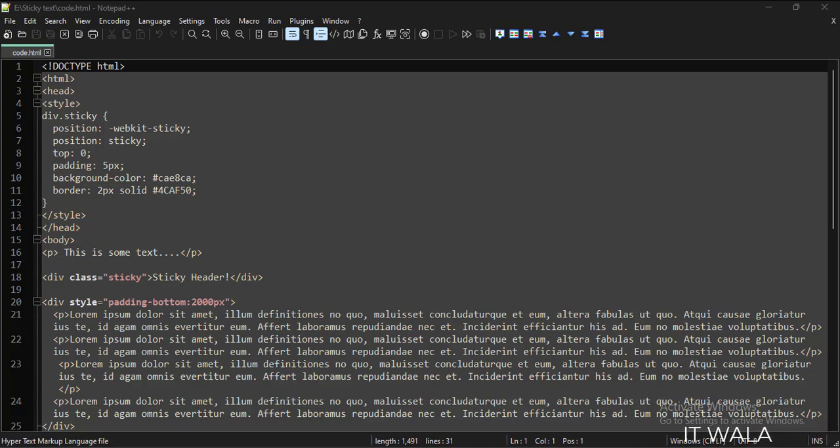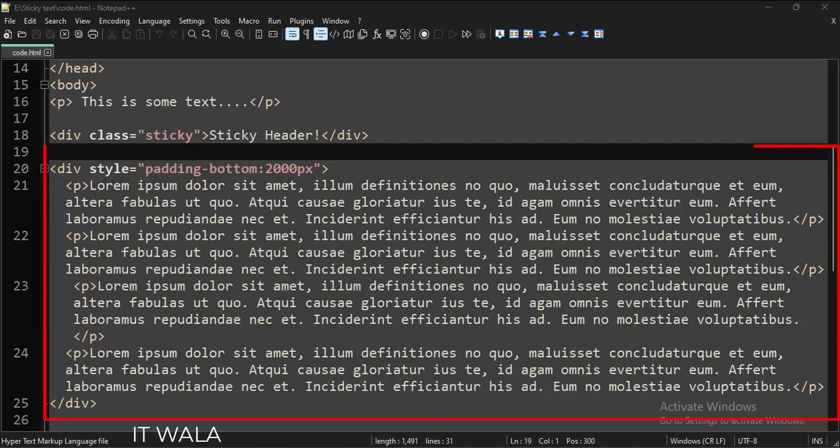Today we will see how to create a sticky text in the CSS. In the body tag, we have a few paragraph tags. All these paragraph tags are placed inside a div tag. The div tag has bottom padding of 2000 pixels.